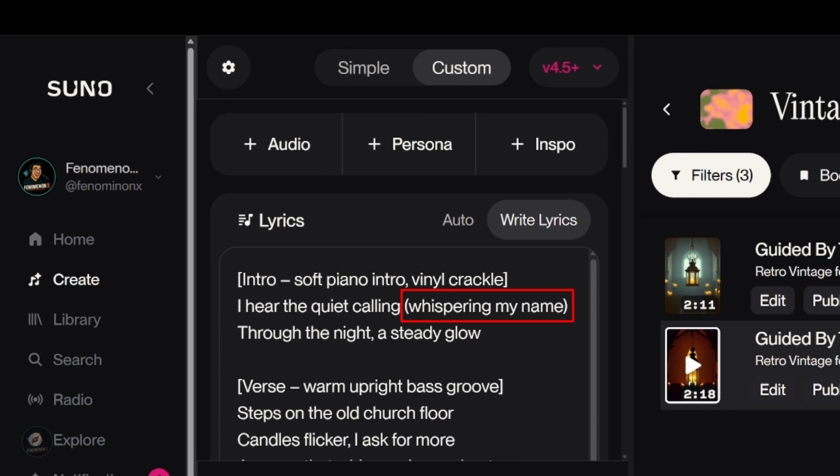Again, your parentheses are the wish list. I'm hoping that the main vocalist will sing, I hear the quiet calling, and then you have a faint backup vocal sing, whispering my name. This is what I'm hoping for. That's what the parentheses are for.